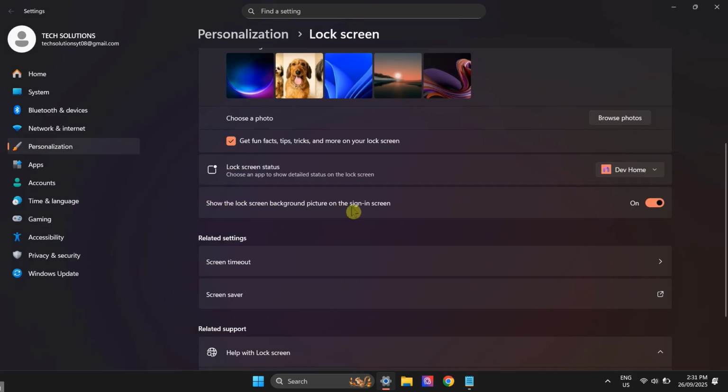Now if you would like the sign-in screen to be the same as the lock screen, you can set the show lock screen background picture on the sign-in screen to on. Otherwise, the sign-in screen will display a plain background.